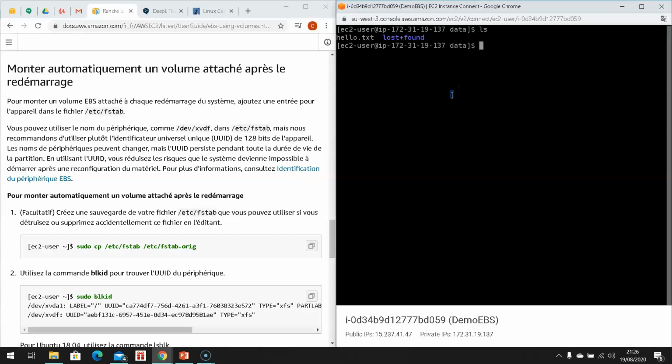We will save this file before modifying it. So sudo cp /etc/fstab /etc/fstab.origin. Now we can modify our file: sudo nano /etc/fstab.